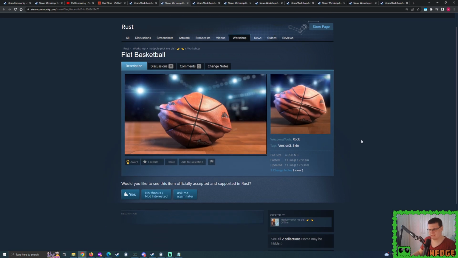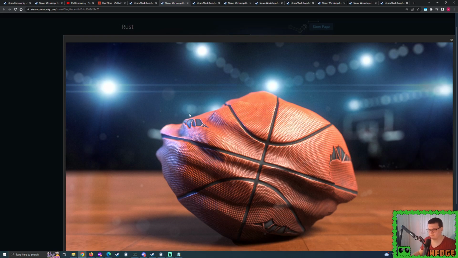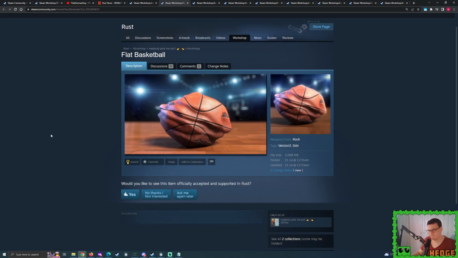Then we got the Flat Basketball, made by Mad Polly. I believe he's made this before. I think this is probably a version 2. Chat, there's only one picture as well. This is all I can show you. If you like the idea of this, please consider voting yes or no. Bit goofy, but yeah, that's a flat basketball indeed.